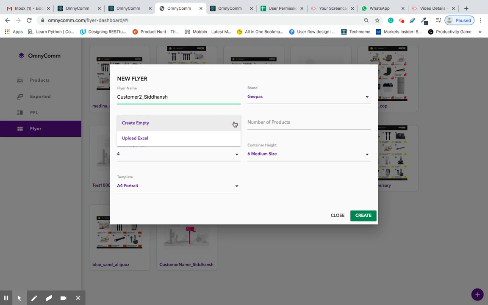Then you have to decide whether you're going to make a flyer from scratch, or you're going to upload an Excel with products in it. So these are the two features that we have for flyers. In create empty, you're starting with a blank slate and you have to make a flyer from scratch. This is something that I will be showing you so that you understand how to make a flyer perfectly.